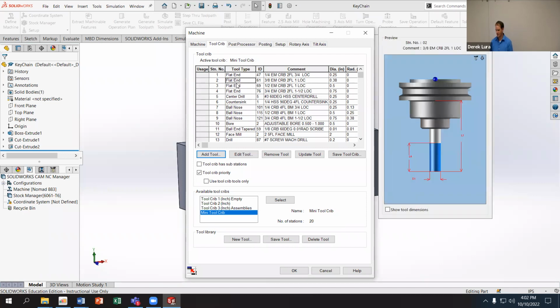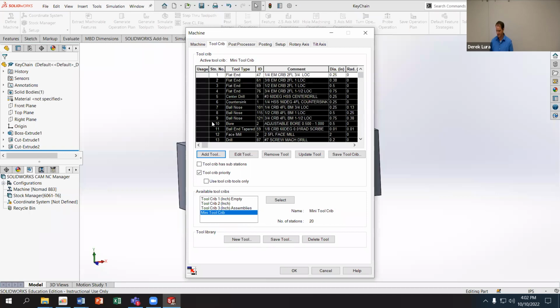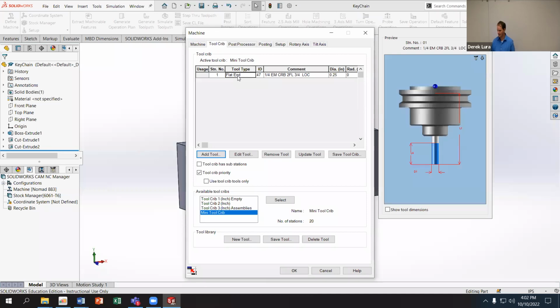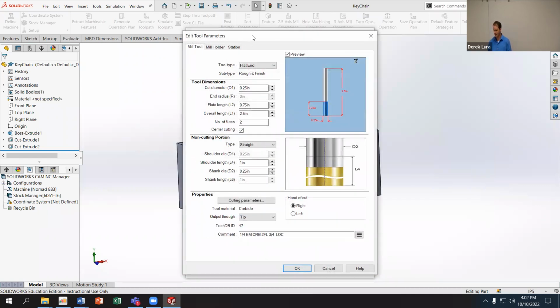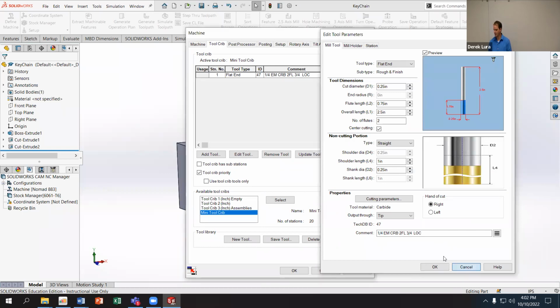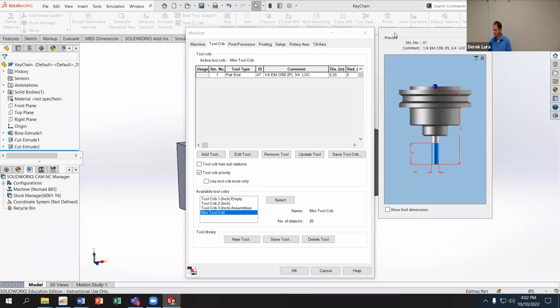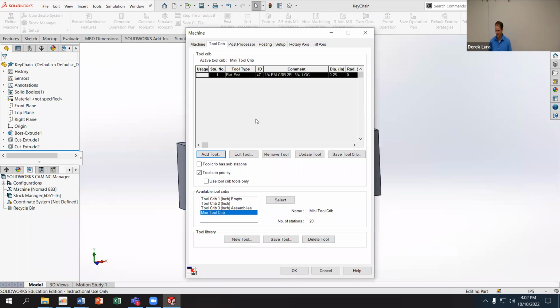Then I'm basically just going to delete all but one of these. Remove tool. And then I'm going to edit one of these tools so you guys can see what the options look like. There's add tool, edit tool, remove tool. I used shift to select all of them and then clicked remove tool. But I click on this one up here and I'm just going to do edit tool.